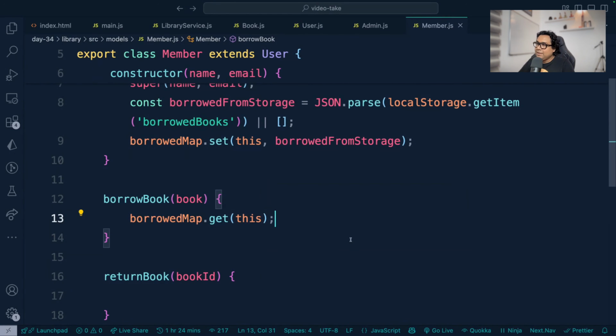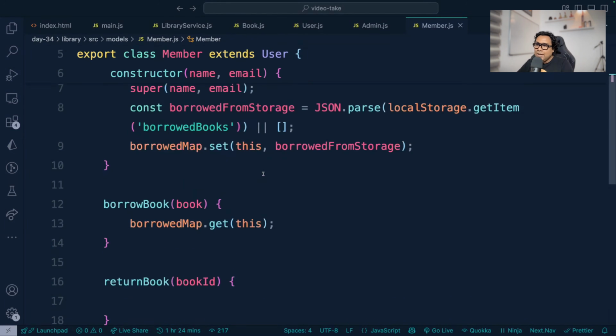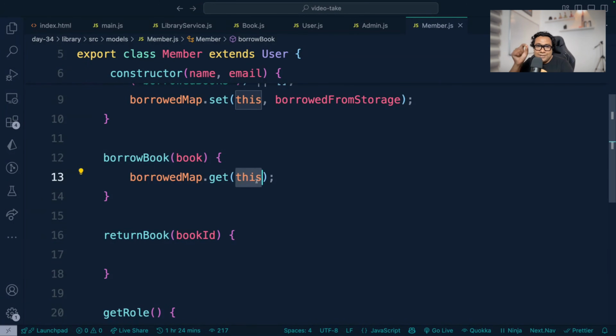Again, think about the case when the member instance has got created using new member and we have called the borrowed book. This resolved to that particular instance on which we are calling the borrowed book, right? That is always we know. So that means this is going to give me all the books that got borrowed. JavaScript is not at all confusing if you know the fundamentals. If you don't know the fundamentals, it is very, very confusing for you.